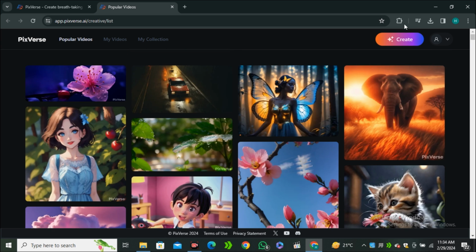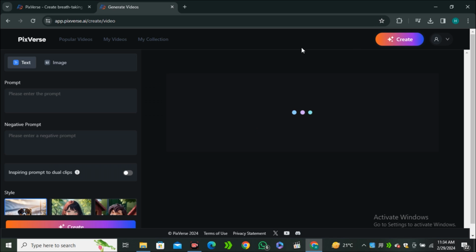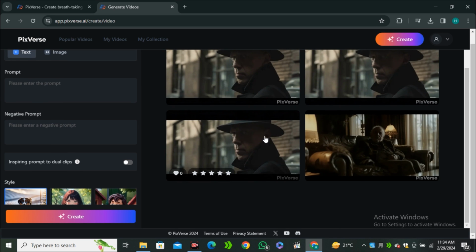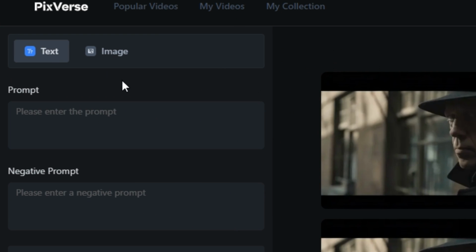Now to create your own videos, you have to click on this create button and you will be redirected to this page. So these are a couple of videos that I was generating previously, and here you guys can see we have two options. We have the text to video and image to video. So first of all, let's cover the text to video.